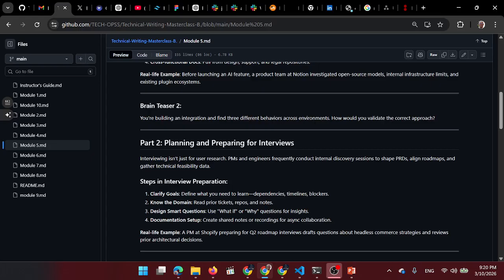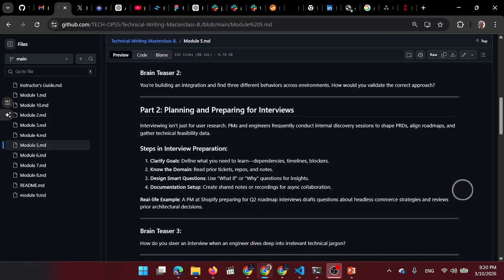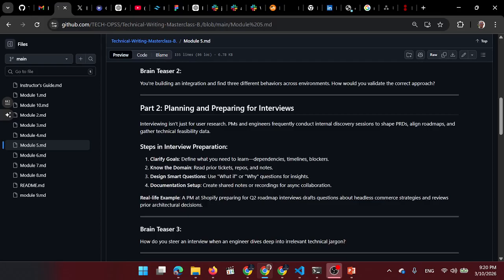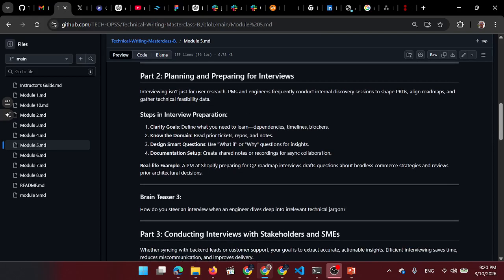Just to make sure we are flowing well. Part two: planning and preparing for interviews. One thing that you realize is that interviewing isn't just for user research. PMs and engineers frequently conduct internal discovery sessions to shape PRDs, align roadmaps, and even gather technical feasibility data. So we have a few steps in the interview preparations, and they're very, very important.